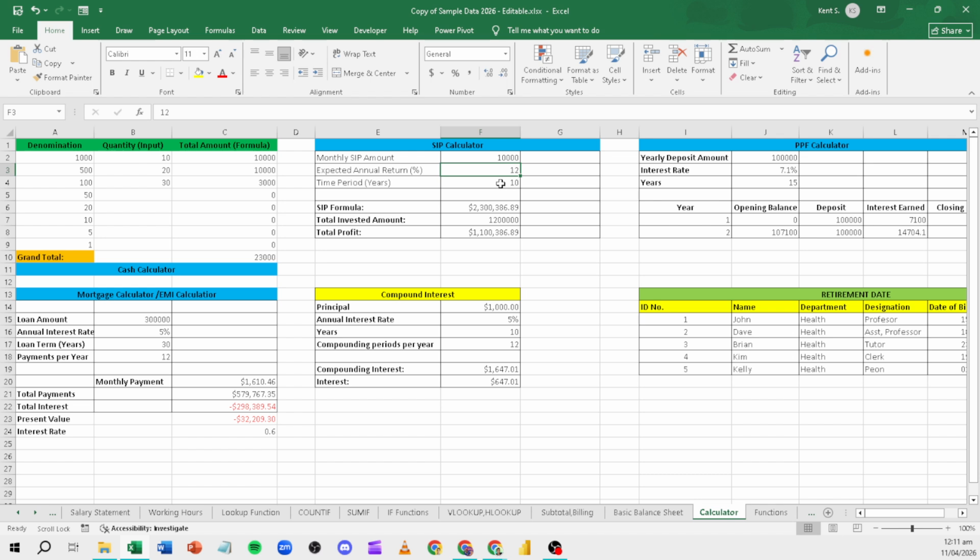In the cell beside time period, type the number of years you'll invest. Whole years are fine, but you can also use decimals if needed. Now let's apply the SIP formula to calculate the maturity value, which is the future value of your monthly investments.